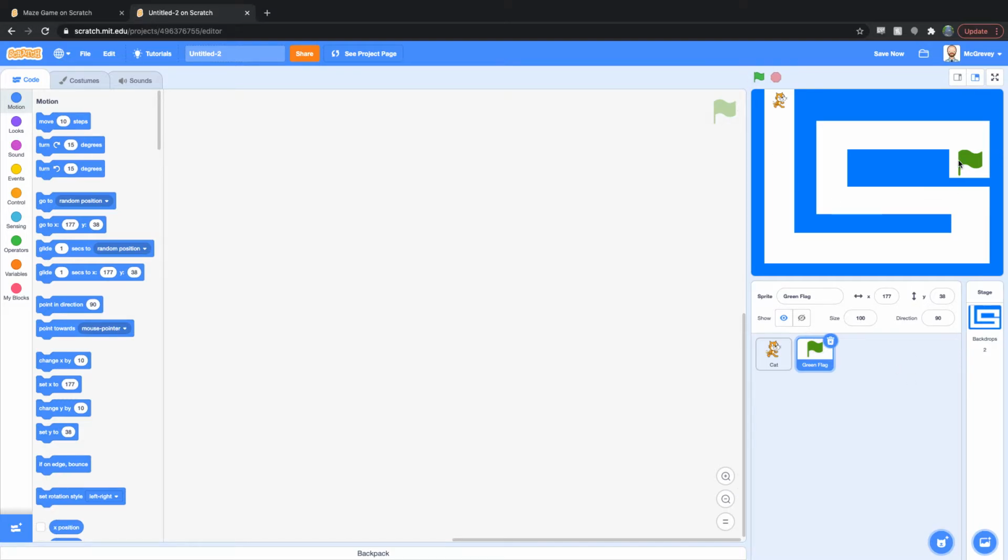Now the next stage is super important. Make sure you've got the cat selected. If you don't, then you end up putting the code in either the green flag or in the background, and we don't want to put code in either of those things today. We just want the code inside the cat. So make sure you've got the cat selected here, and then all the code that we're going to use today is based around 2 blocks, and you'll see all the blocks are separated in different parts. We've got motion, looks, sound, events, control, sensing, operators, variables, and my blocks.